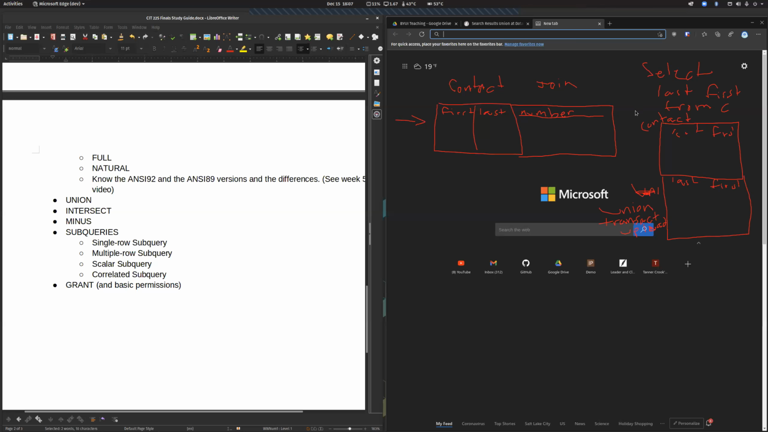But see, this one is vertical. Up and down is vertical. Across is horizontal. Does that help at all? Yes, I like that example. Thanks. Perfect. Yep.